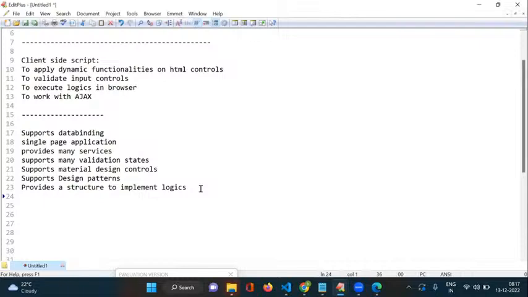Supports data binding concept and single page application, many services we have, and many validation states we have, and it is supporting many filters. Okay, we can call them pipes also. Yesterday I told you. So this filter support we have. Filters we are using to change the data from one format to another format. Okay, to change the data from one format to another format. For example, date format conversions are there. Then we are using filters.